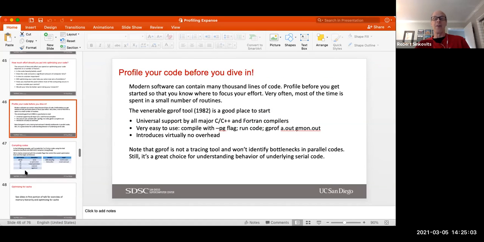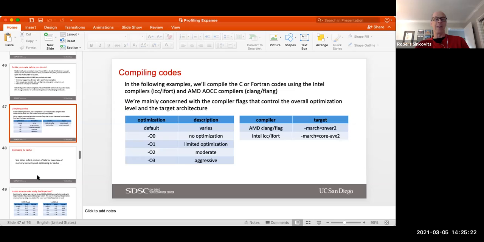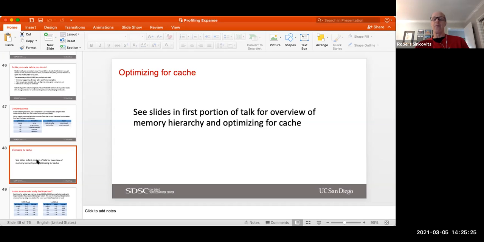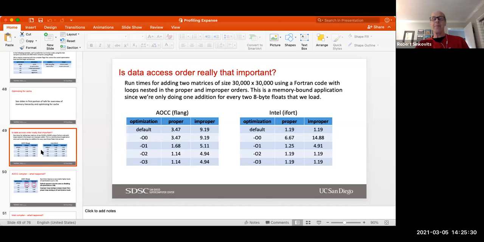Already talked about profiling. Cover compiler options. It's really neat if you get a chance to experiment with different compilers, with the Intel and the AMD and the GNU compilers, to see the kind of optimizations that they automatically do. I have a placeholder here for slides that were moved into the first part of the talk. And an interesting exercise showing that some compilers will actually take your bad code and repair it.